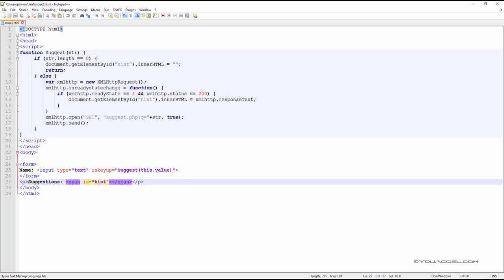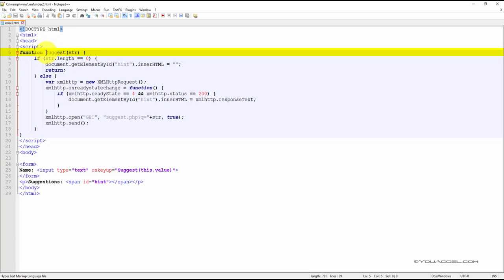Next, we need to create some JavaScript that will communicate our search query to a PHP script to check for suggestions. We haven't made that PHP script yet, but we will after this. Start with the function, and again we're naming it suggest. Attach a string parameter to the function as well.